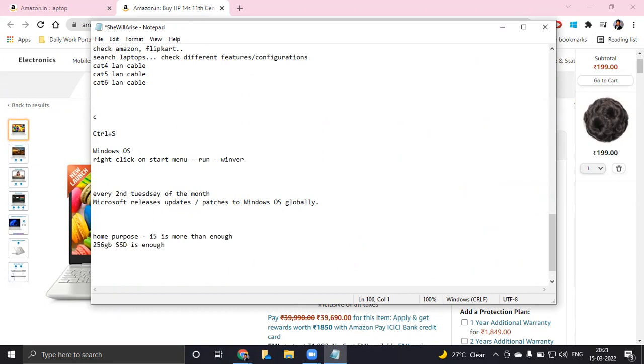And if you are looking for work purpose, or lab, you want to practice labs, install servers, or virtualization, all these things, then you should have i7 minimum with 16 GB RAM. Here 8 GB is enough for home purpose, more than enough. So 16 GB of RAM for work purpose and 512 GB of SSD.